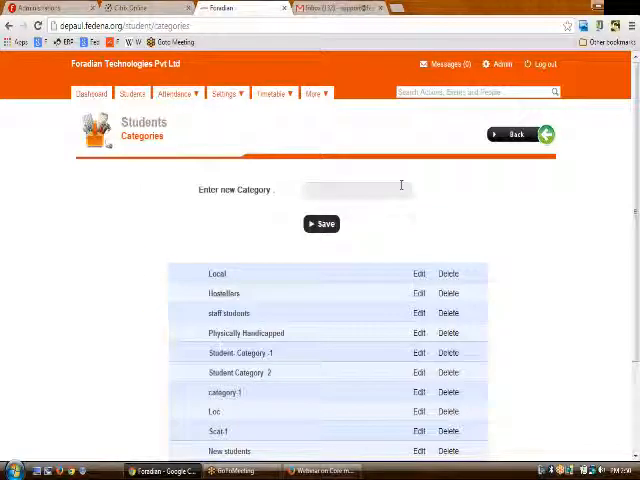In the manage student category, you will be able to create new categories for a student. Supposing you have too many students and you want to categorize them into different categories like local, non-local, staff students, and so on. All you need to do is click on this particular part and type a new category, whether it's local or non-local hostelers. Once you have entered this, on clicking save, it will come up in this list. This helps you categorize a student at the time of admission.